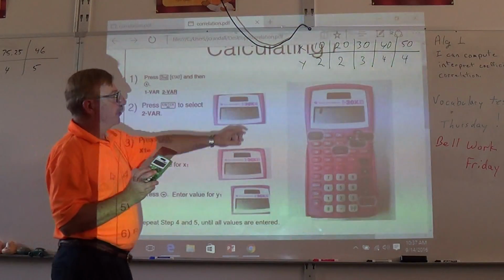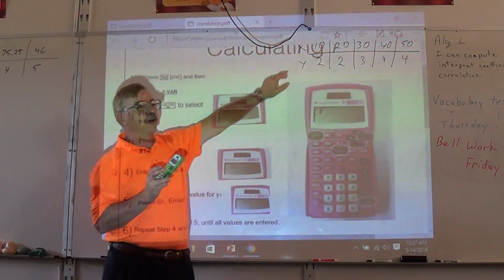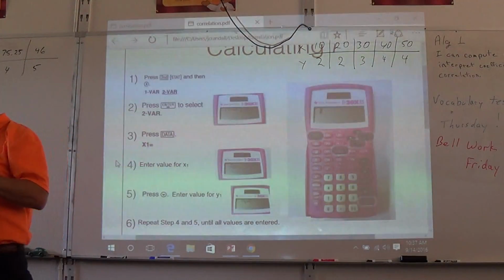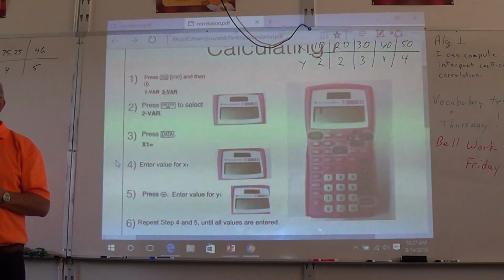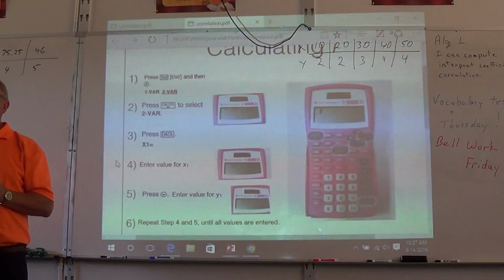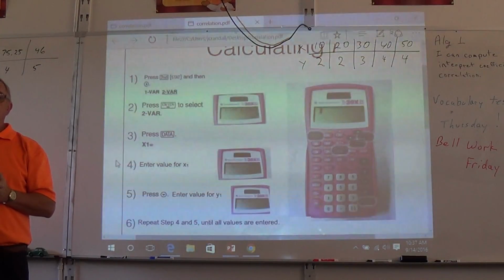X1 equals. We're going to use this table that we were working with yesterday. Type in 10, enter. Then press your down arrow. It should say y1 equals 1.